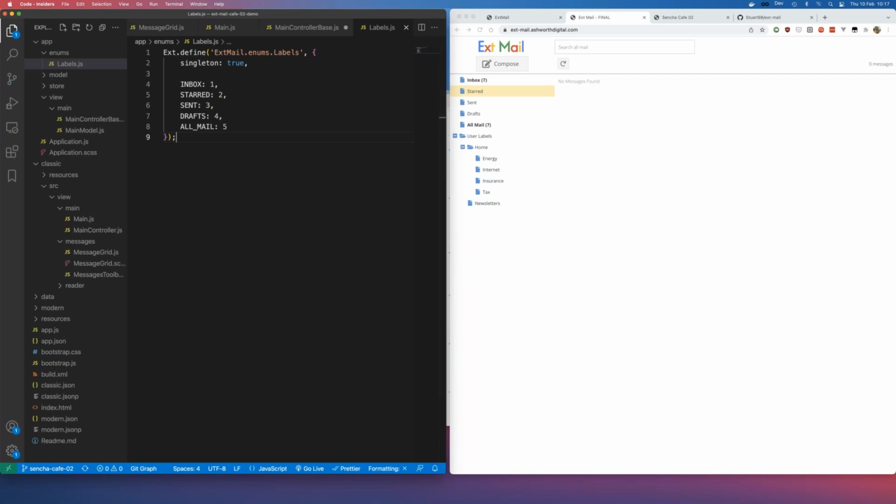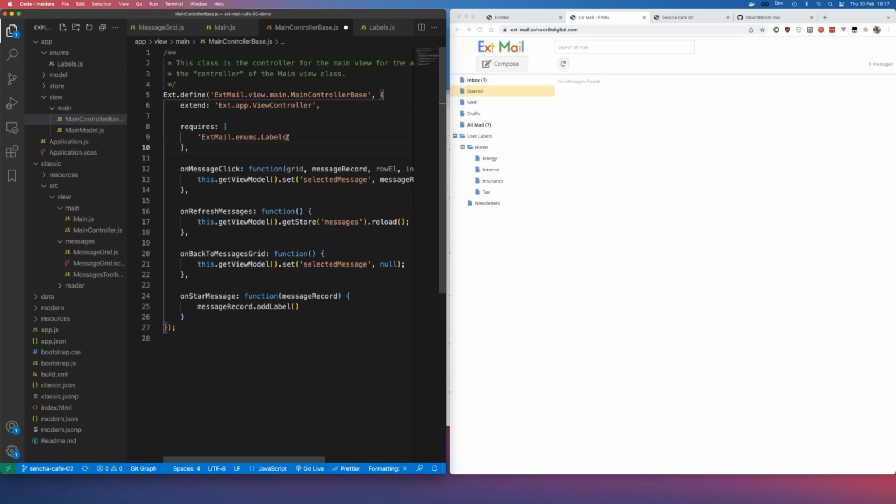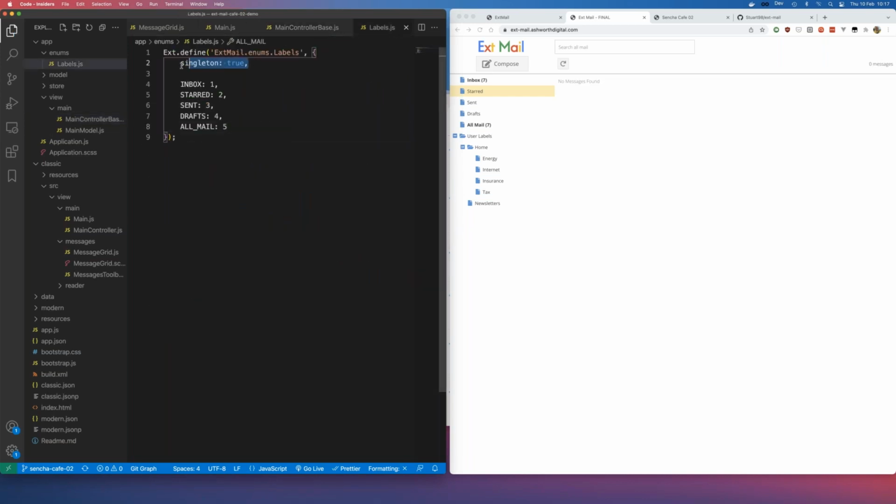So we're going to create that class, and then we'll need to require it into the controller so that we can make use of it. So we're just going to add the requires array here, requiring in the enum. Let's look at that class again. It's a singleton, so it will get instantiated as soon as it gets required in, and it's got these properties with the ID.